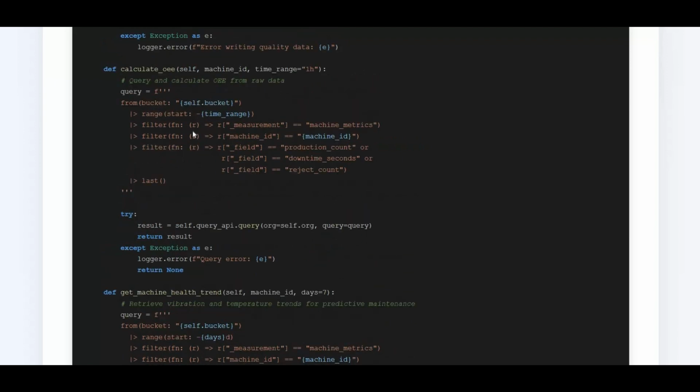And calculating OEE from raw data. Now, here the Flux query pulls machine metrics, filters by machine ID, and selects only the fields we care about. And this is where the time range equals 1 hour by default. One hour is a common operation window. Short enough to react, long enough to smooth noise.